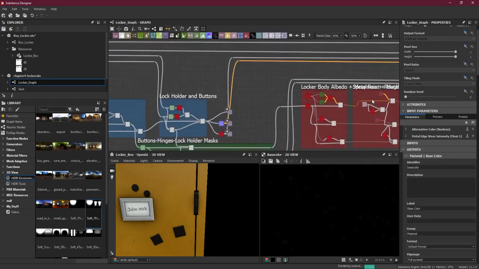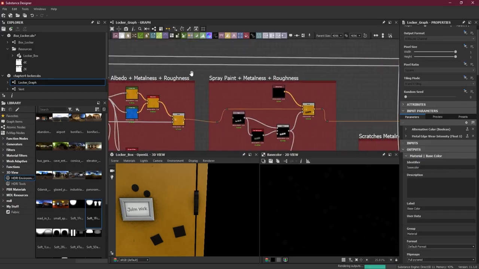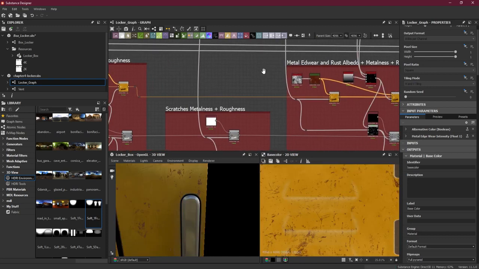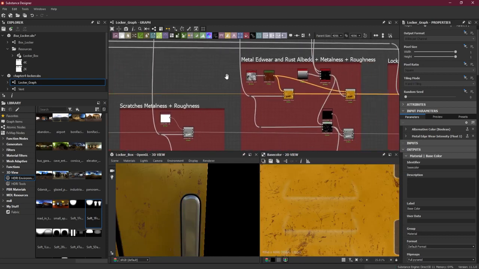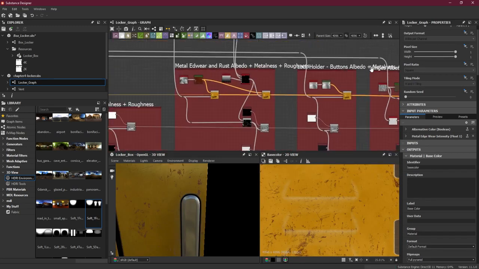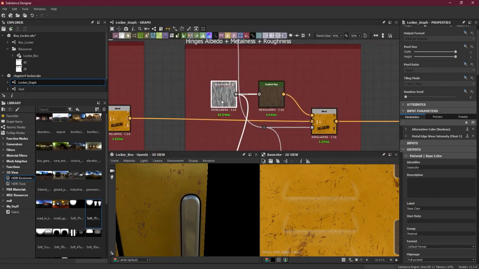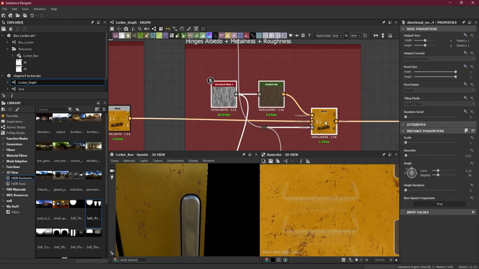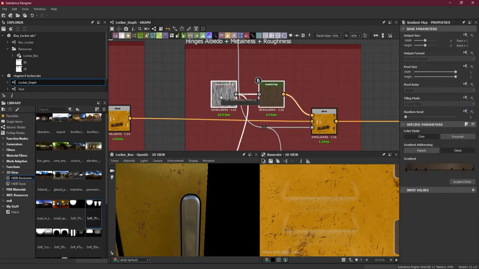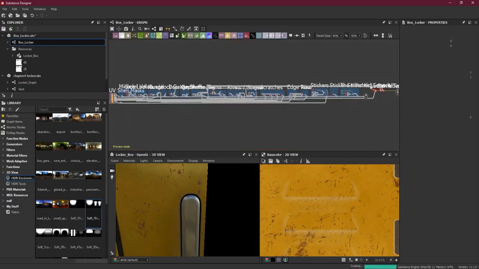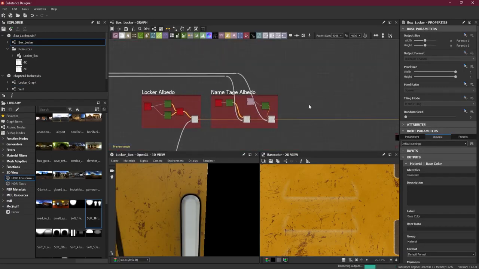And let's see, what do we have here? Do we have hinges? Where are hinges? Yeah, I'll take these two, and I'll go back to my box locker and add it here. Control V.